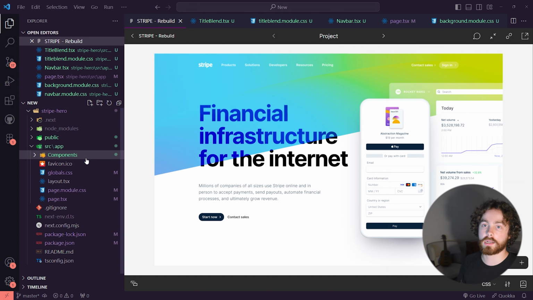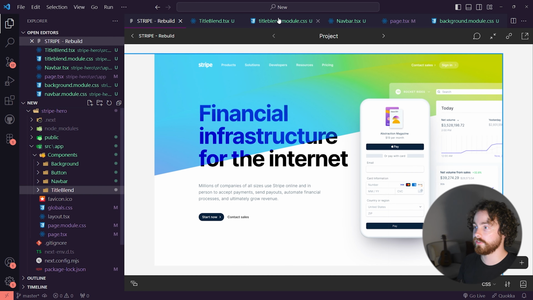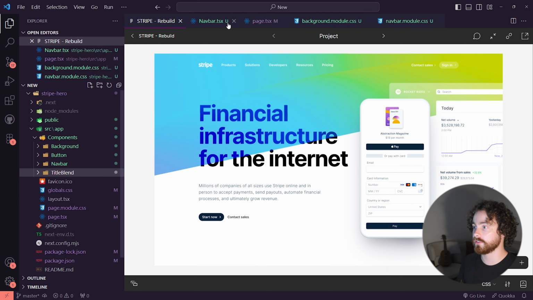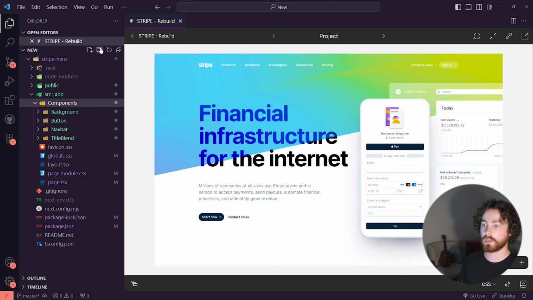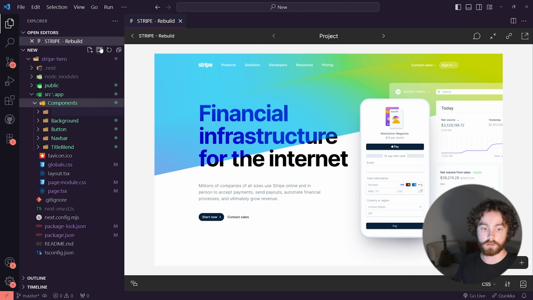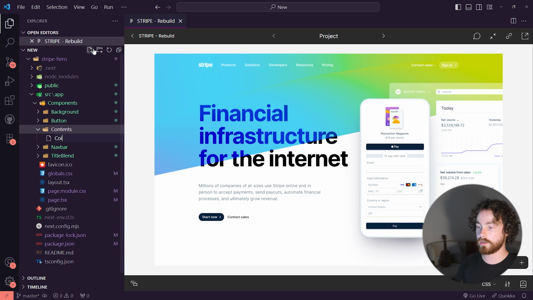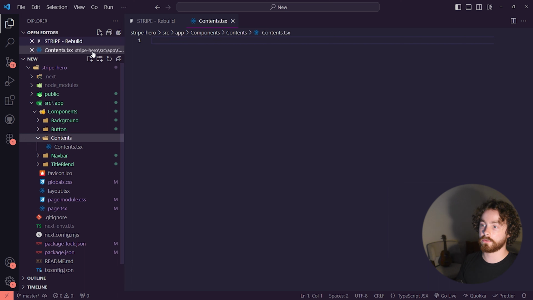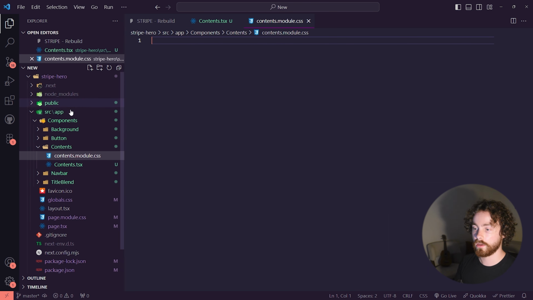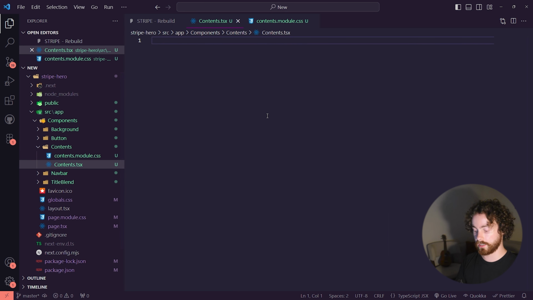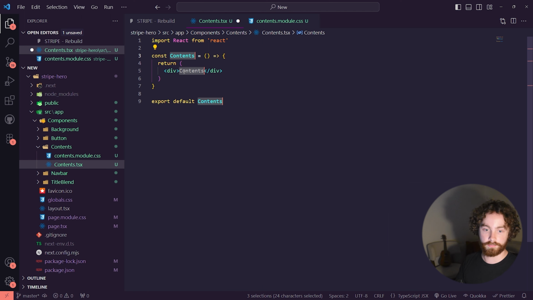So what I'm going to do is underneath components, I'm going to create a new folder. In fact, I'm just going to get rid of all of these files here, just so it's easier to read. Underneath components, I'm going to create a new one, and we're going to call it contents. Underneath contents, we're going to create the 2 files, so contents.tsx, and we're also going to create another one called contents.module.css. And underneath here, what we're going to do now is we're going to go into contents.tsx using that same shortcut.